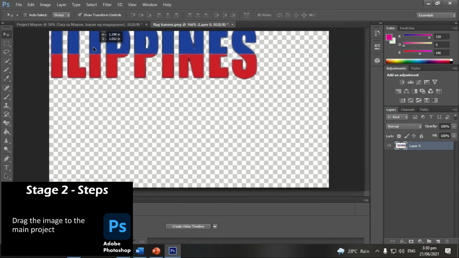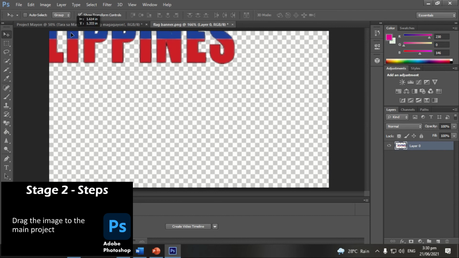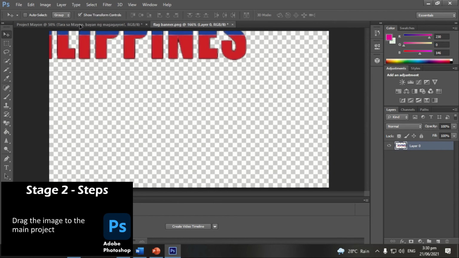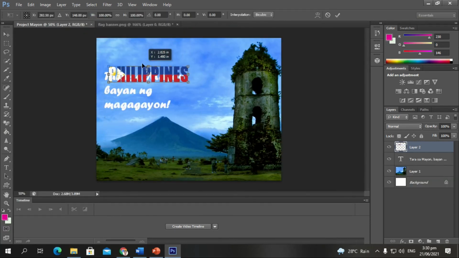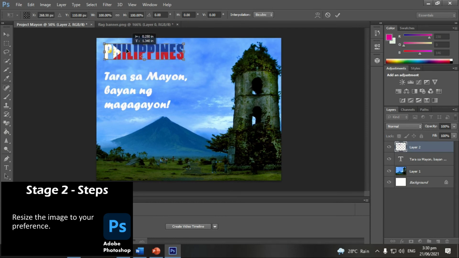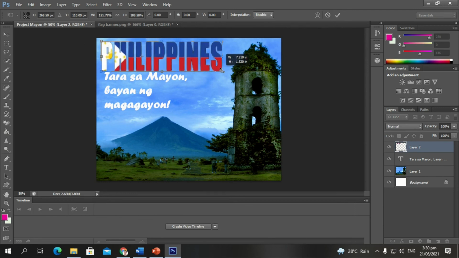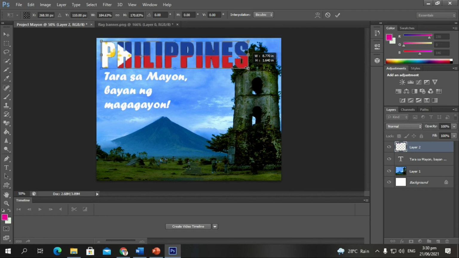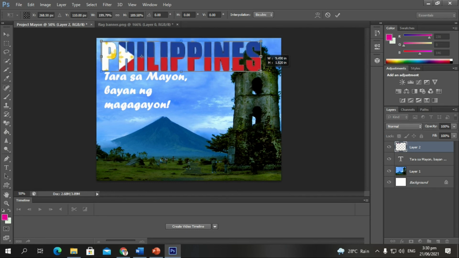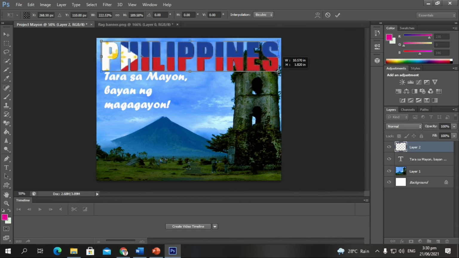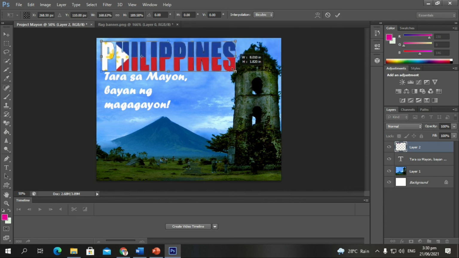Now let's drag it again on the main window. Resize it a little bit. Click the drag tool and click apply.